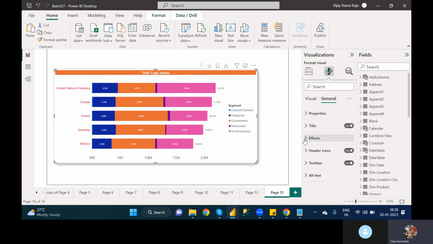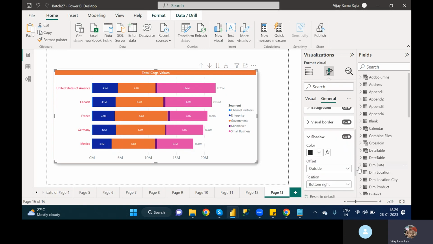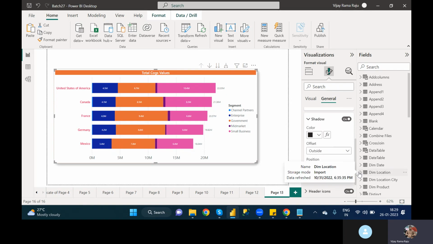Go to General, there are effects. Under the effects, you will see an option called shadow. In the shadow, you have to turn that on, and if you want, you can also change the color for the shadow. If you want to change the shadow to outside, the center is the default.